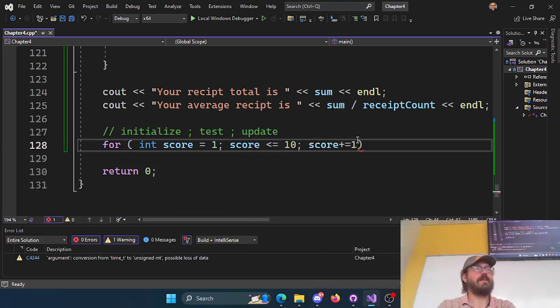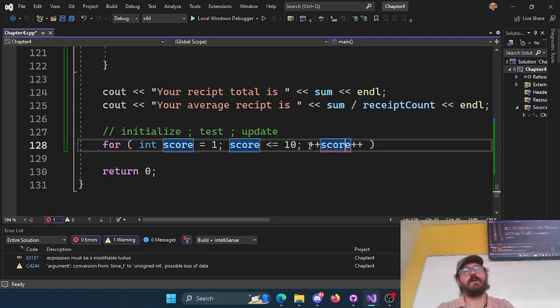Score plus equals 1. Now, oftentimes, adding 1's super common. You can just say plus plus. And plus plus will just add 1 to the value. Again, it's a post increment. There's all sorts of things about it. Some people love putting the plus plus here and it will pre-increment. Some people like putting it at the end as a post increment.